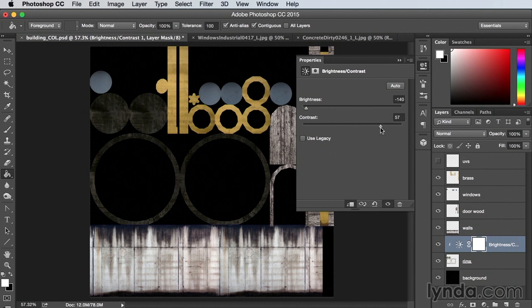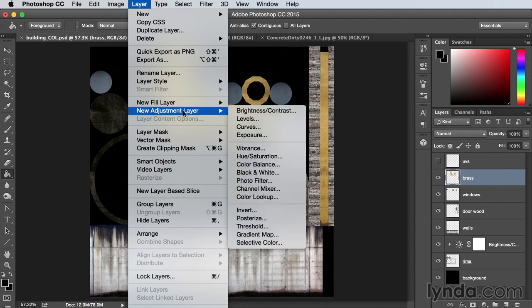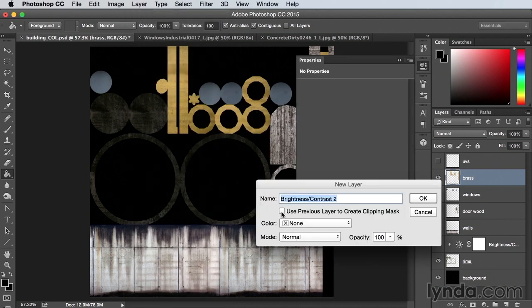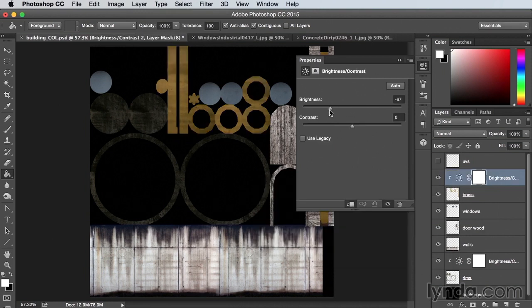to match the darkness of these here. I also think I want that bronze texture to be a little darker. I think it's a little too bright. So I'll select the brass layer, go to Layer, New Adjustment Layer, and I'll only use the previous layer, and I'll bring the brightness of this one down as well, so it's a little more aged.